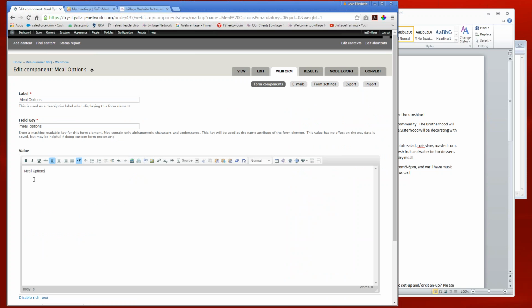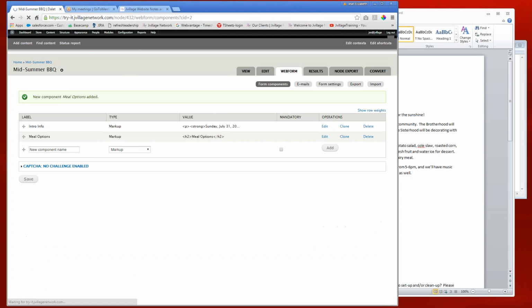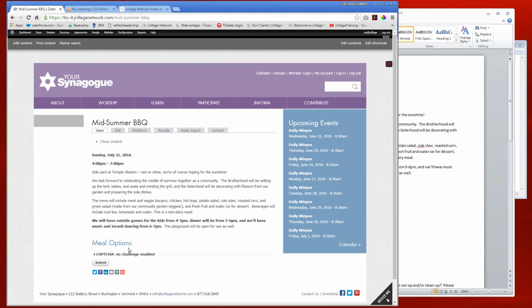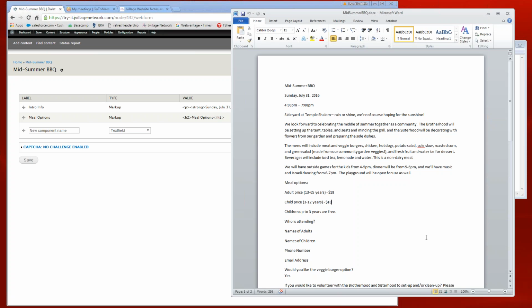So meal options, and you can give this a fancy heading if you want to, if you have heading styles on your website, which everybody should. So now I've saved that markup, and again I'm just going to jump to the front real quick so that you can see, just like the other markup, it just appears as text. Back to the web form. Now I'm going to create my meal options.